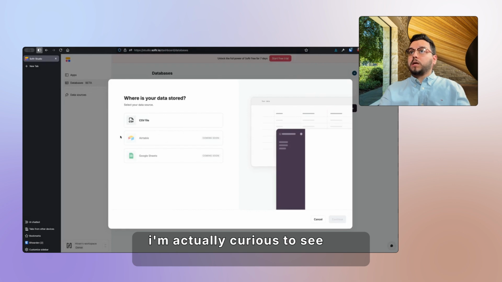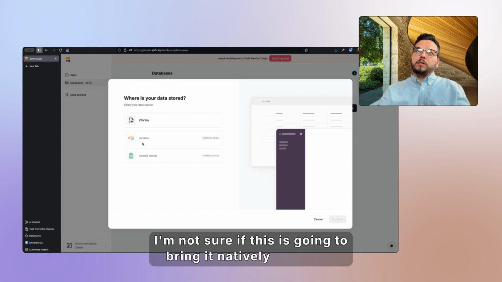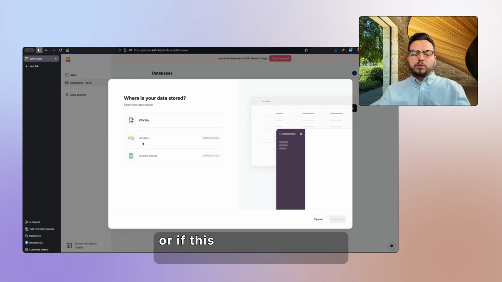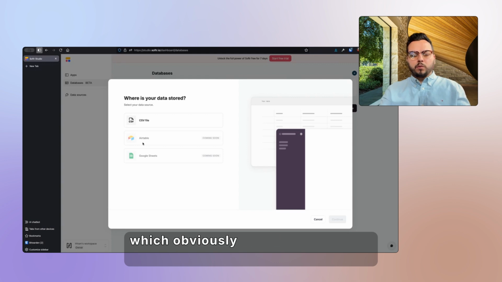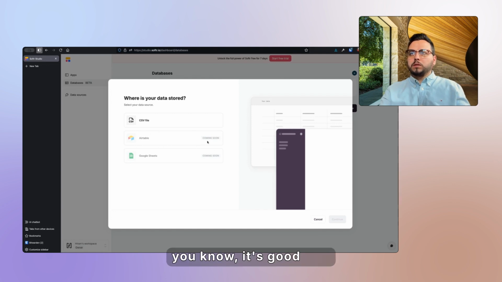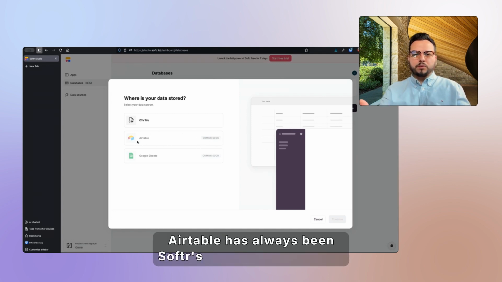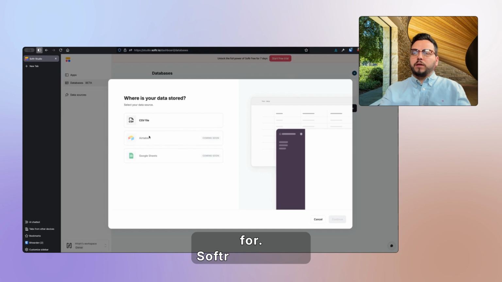So I'm actually curious to see how this will work, because if your data already works in Airtable, I'm not sure if this is going to bring it natively into Softr Databases, or if this just creates a sync between Softr Databases and an Airtable database, which obviously would be redundant. In that case, you might as well just go Softr front end to Airtable database. But Airtable has always been Softr's primary data source, so it makes sense that you'd make it compatible for Softr Databases.